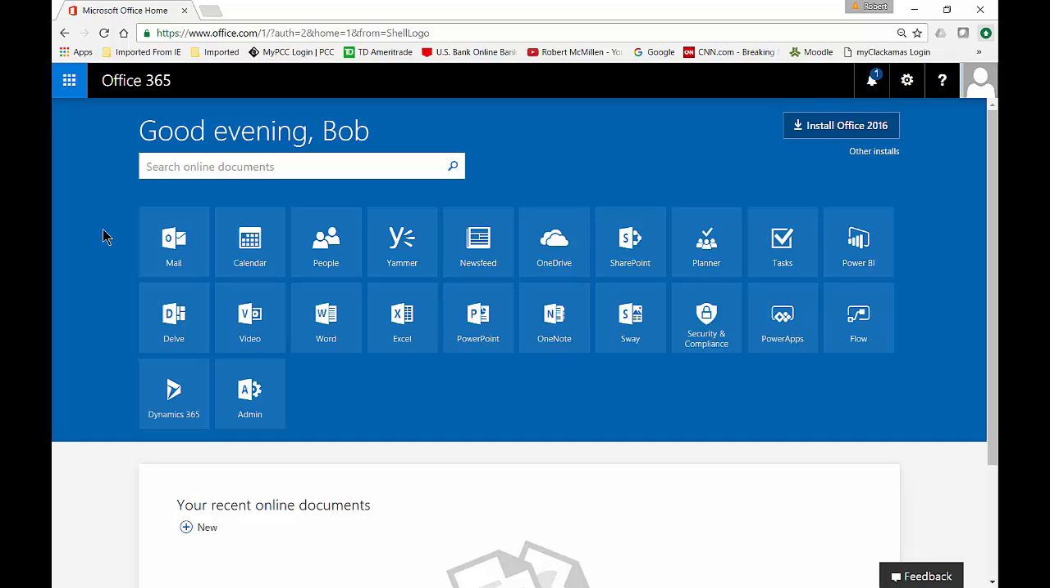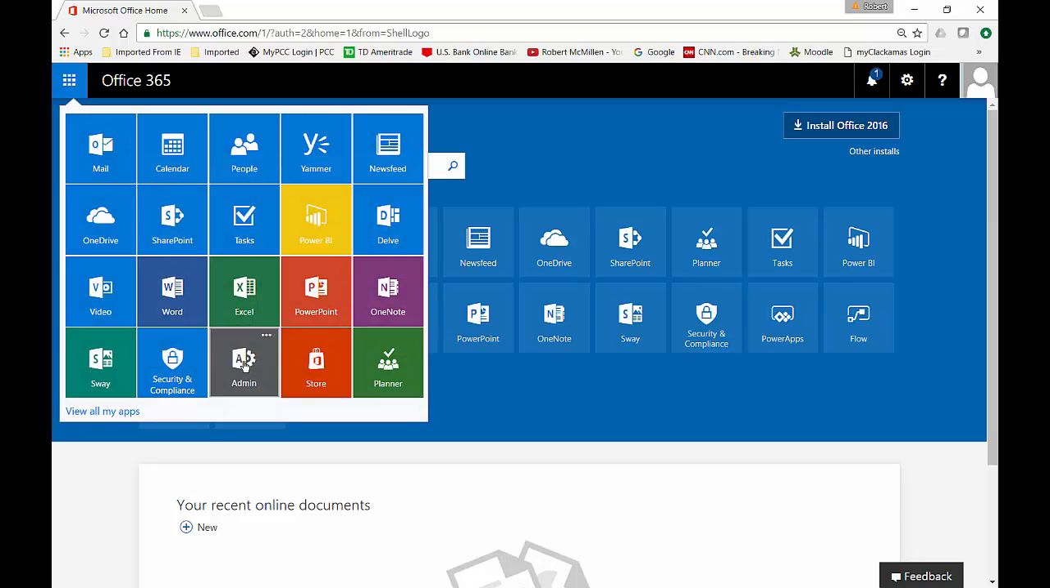We're in Microsoft Office 365, and I'm going to show you how to assign mailbox permissions from one user to another when you're logged in as the administrator. So from our home screen, let's go ahead and click the upper left-hand corner and click on Admin.